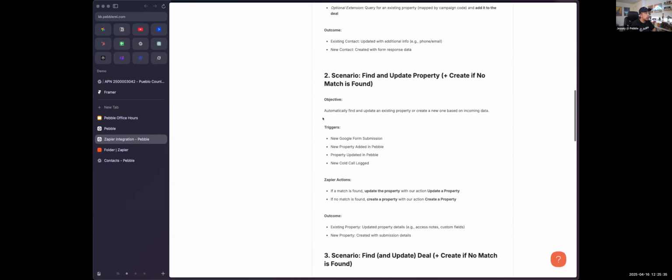Another one here is to find and update a property. So these are all new. You can look up a property and then update it. I guess an example could be if you're getting information from something like Launch Control, and information there is recorded well in their property fields, that can translate into Zapier. You could potentially update the property within Pebble that exists already in Pebble. And if it doesn't exist, we'll create that property.